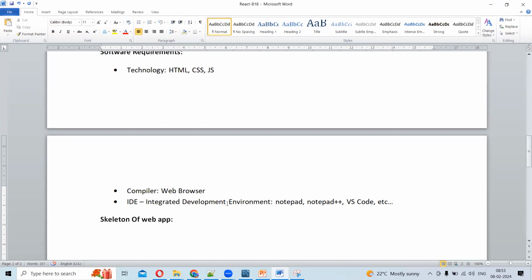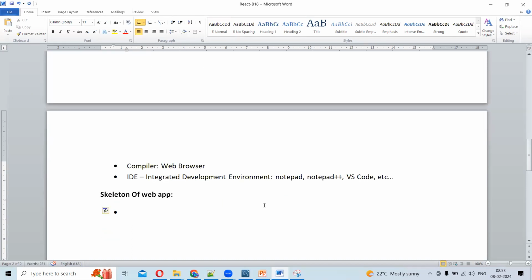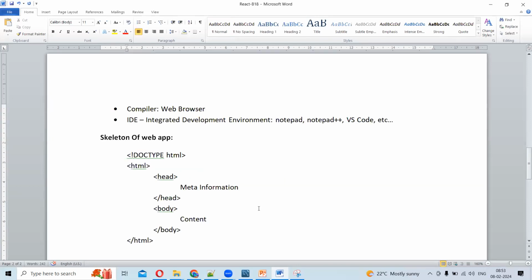If you know these things, don't feel like you know everything already. Just have a note, and you will get clarity and clear information. The skeleton of a web application: this doctype HTML indicates the HTML5 version.